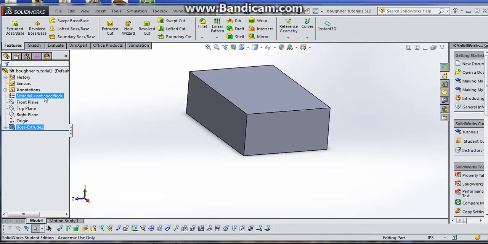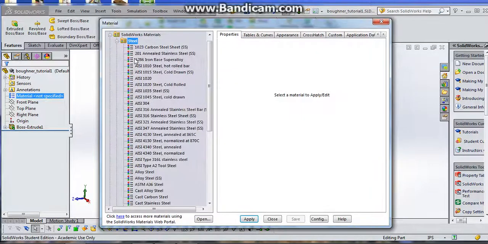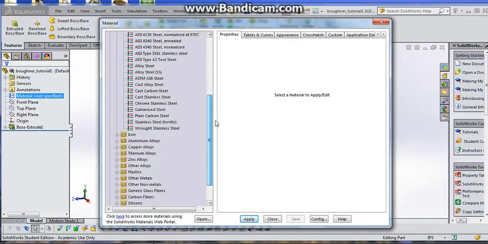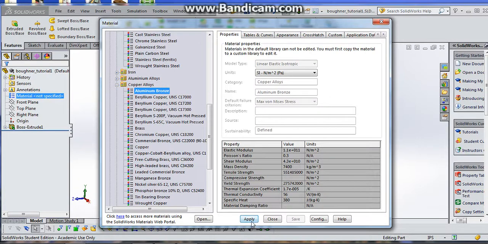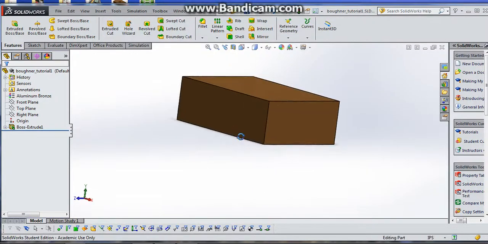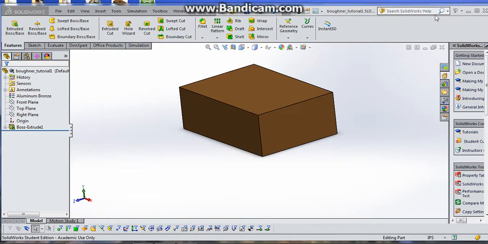Right now the material is not specified, it's some generic material, and we want to change that. So right click Material and select Edit Material, and by default steel comes up first, but we want to scroll down a little bit until we get to Copper Alloys. There's a little plus sign here, click it, and we'll choose the first one, Aluminum Bronze. So you click it, and then you click Apply down here, and then Close. And you can see that our part has now changed material. It went from being gray to sort of this brownish color.